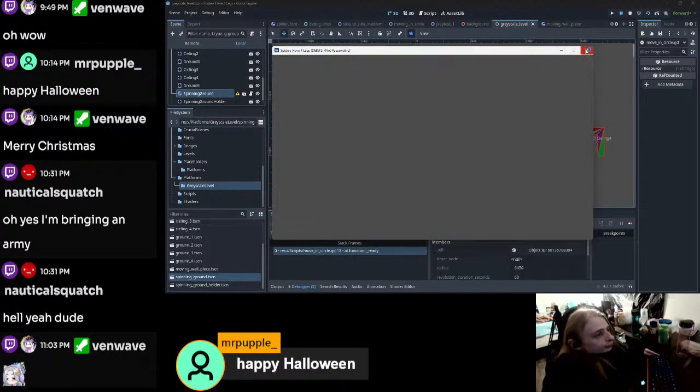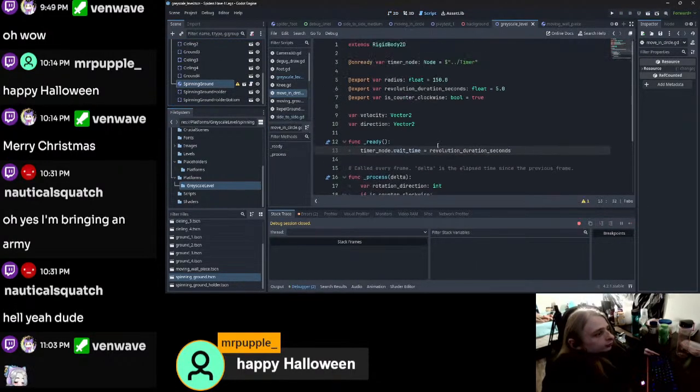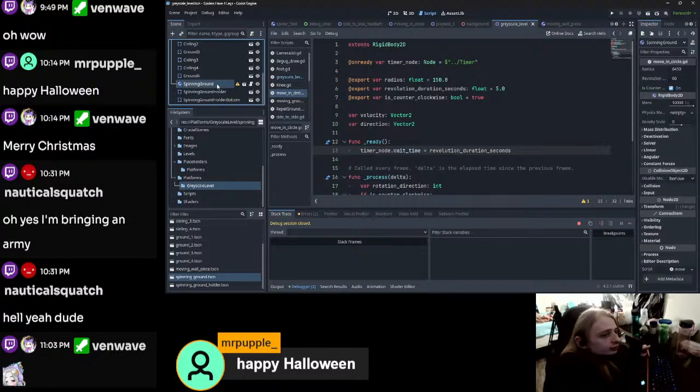What's going on? Uh-oh, it froze. Okay, there's a timer node, a radius. Did I change the radius properly? Yes. It's counterclockwise. Timer? Maybe it doesn't. No, it should be able to find timer. That's in its own tree, right? Yeah.